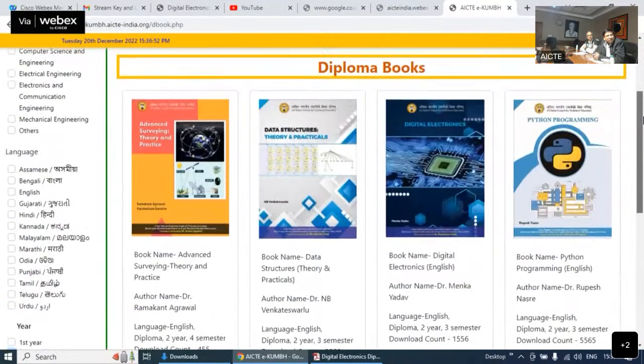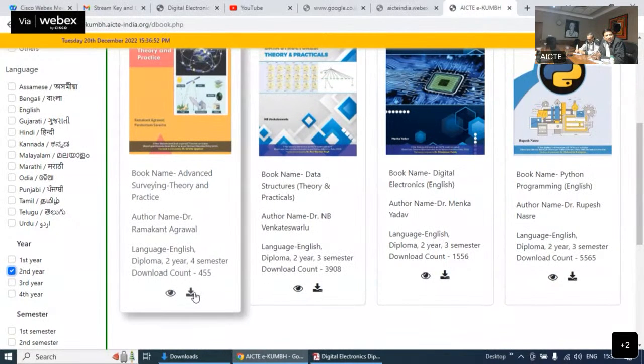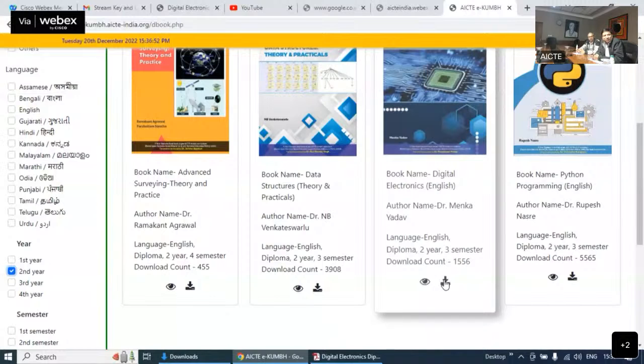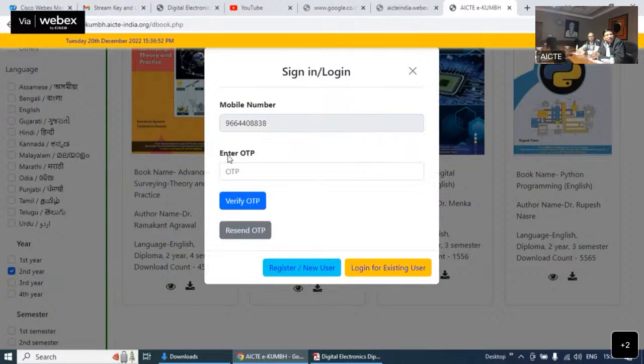So here you will get this book on digital electronics. One of the unique features is that it's an outcome-based education book. So far, 1556 students or faculty members have downloaded this book. For downloading, you just have to enter your mobile number. One OTP will come on your mobile number, and subsequently you may download this book.